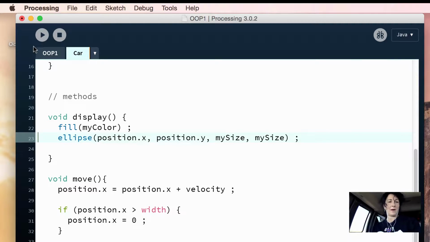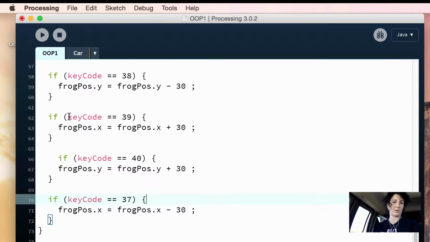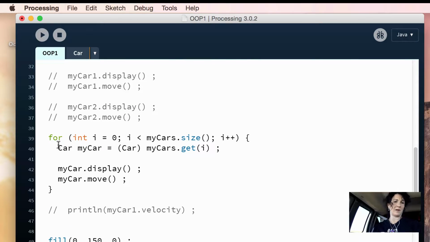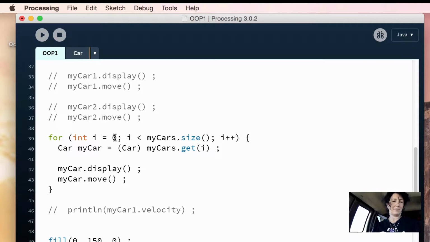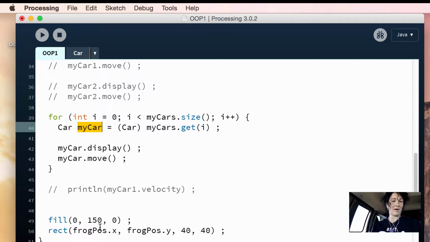Now inside here, in the main tab, is where we're going to check. This is where we iterate through all our cars. In the draw loop here, we have a for loop that goes through every car, pulls a car out of the array list, displays it, and then moves it. So somewhere in here, since we have each car, temporarily called my car, we can check my car's distance to our frog position. We're moving our frog around, so the position will change. So that's what we're going to do.